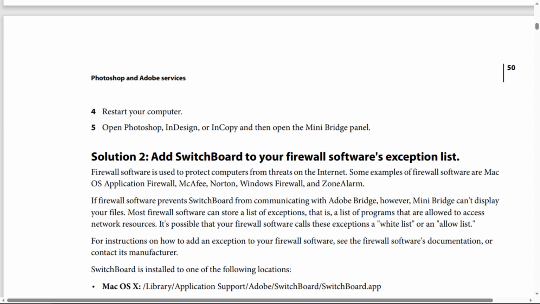Some examples of firewall software are Mac OS Application Firewall, McAfee, Norton, Windows Firewall, and ZoneAlarm. And if firewall software prevents SwitchPort from communicating with Adobe Bridge, Mini Bridge can't display your files, by the way. Most firewall software can store a list of exceptions, that is, a list of programs that are allowed to access network resources. It's possible that your firewall software calls these exceptions a whitelist or an allow list.